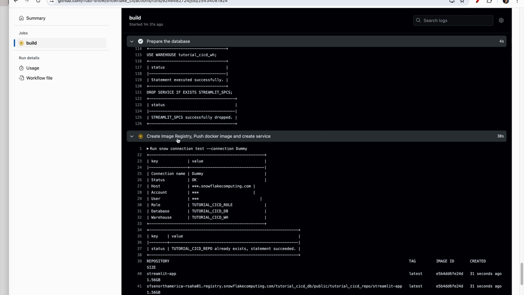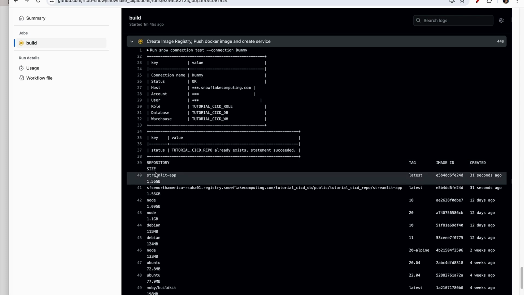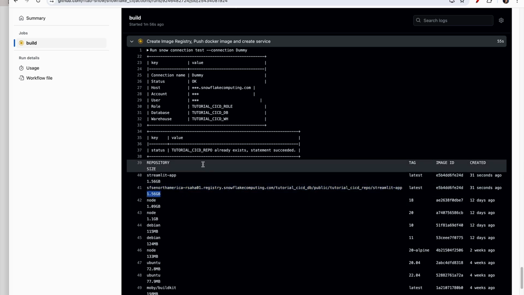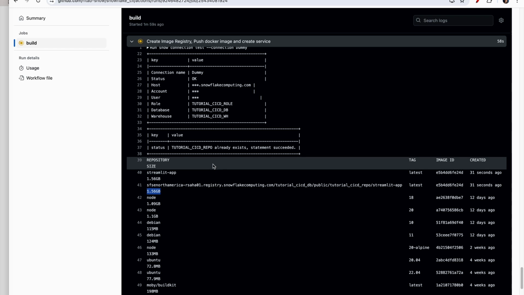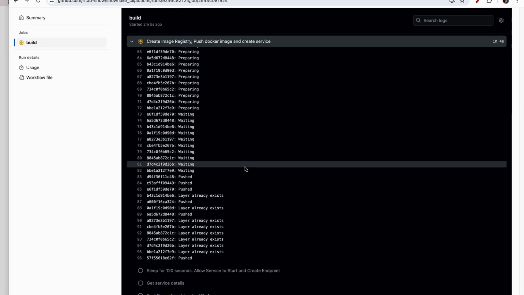Finally, it is creating the image registry and pushing the Docker image. What is it doing right now? I can see that there is an image called Streamlit app, and I see the size is 1.5 GB. After it has tagged itself, the size is again 1.56 GB. It is pushing this image to Snowpark Container Services.